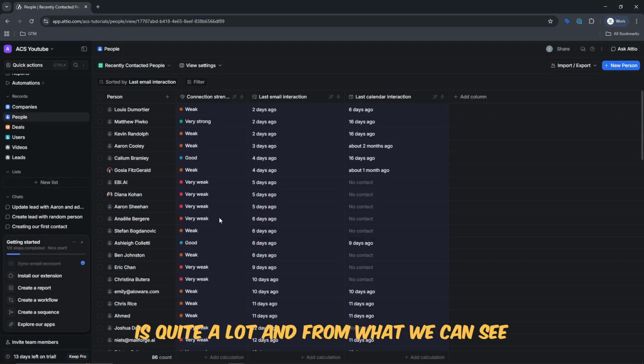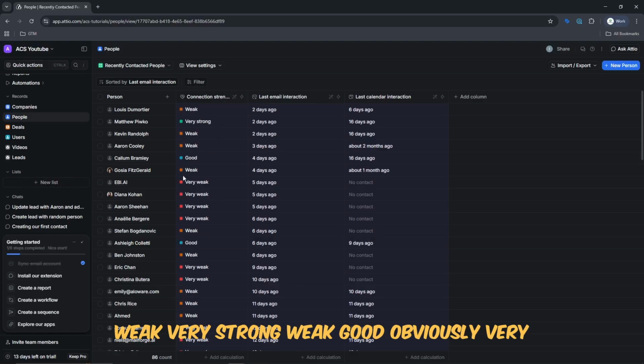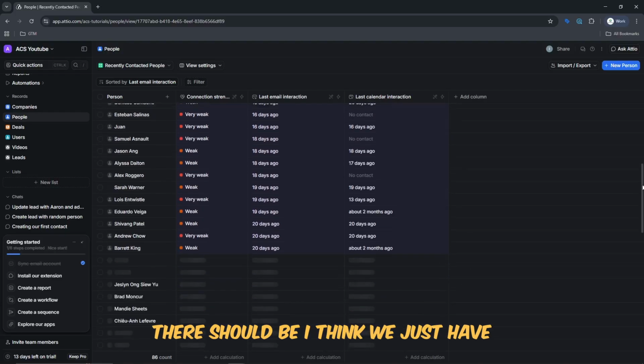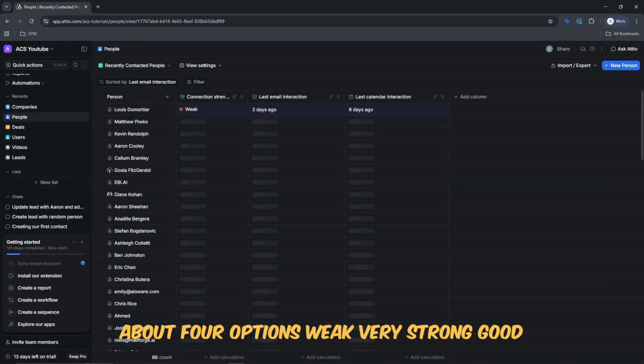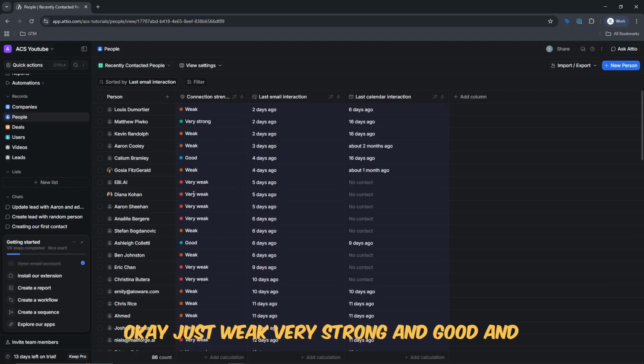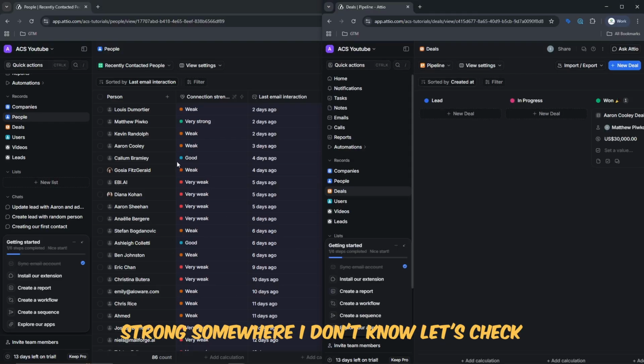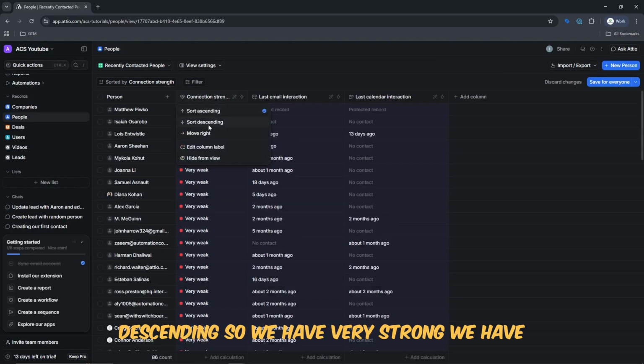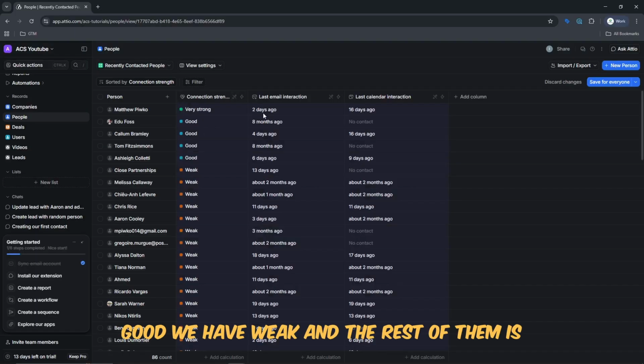And from what we can see, connection strength, we'll see weak, very strong, good. We'll see very weak. I think we just have about 4 options: weak, very strong, good, and also very weak. Let's check the filter and see. Connection strength, sort ascending. Okay, sort descending. So we have very strong, we have good, we have weak, and the rest of them is very weak.